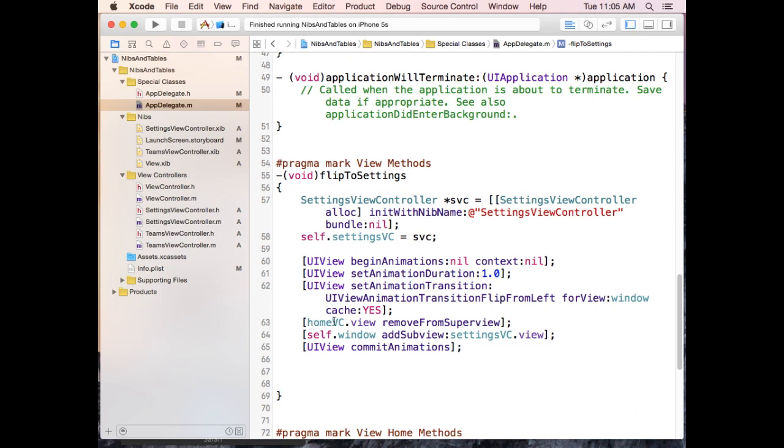So now we take the home page off the screen. We're going to put the settings page on the screen. And in the end, make it all happen, all at the same time, make it look pretty. That's really what's going on here in these 6 lines of code.